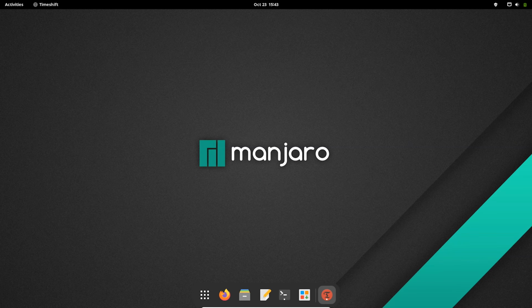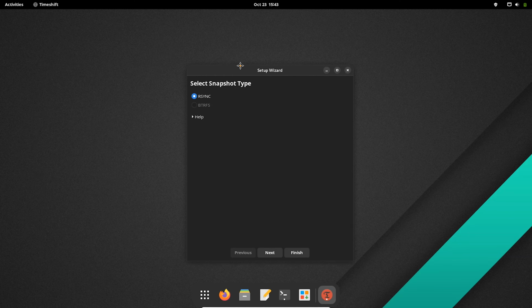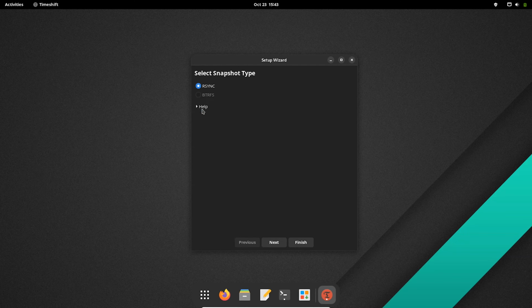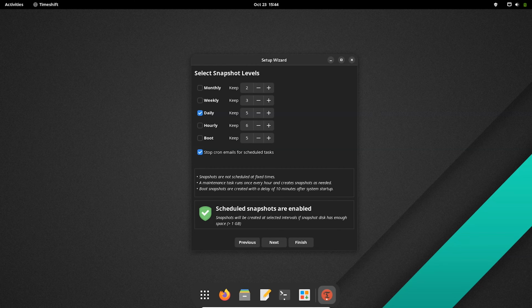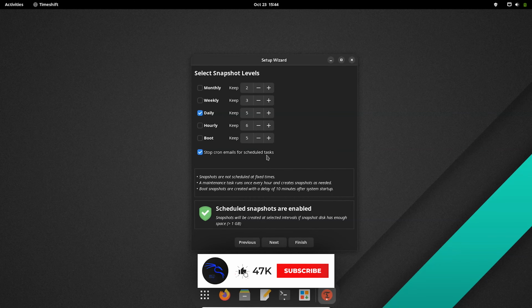Type your user password, and now you need to select the snapshot type. Choose the first one and click on next. Now you need to choose the location for the snapshot. You can leave it as it is, or if you have a different partition, you can choose the partition as per your need. I'm going to leave it as it is. Click on next. Now you need to select the snapshot level. You can choose how many snapshots TimeShift will perform on a monthly, weekly or daily basis. You can choose that per your requirement.